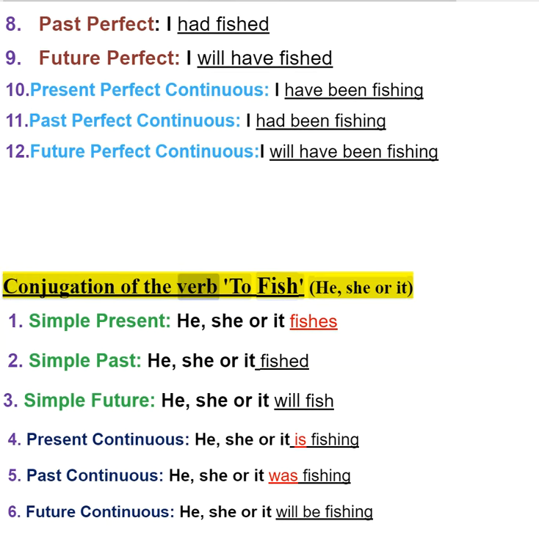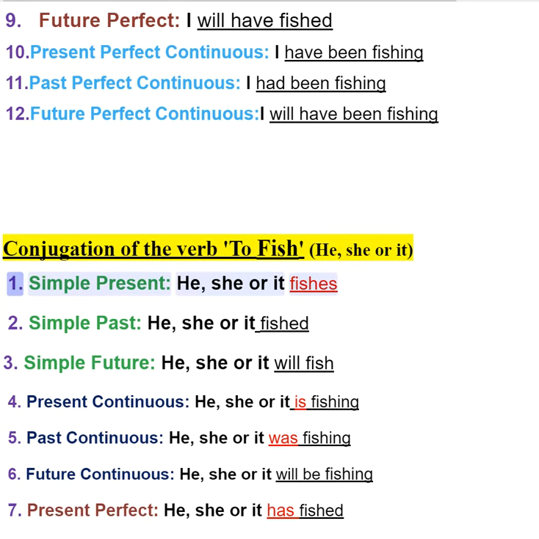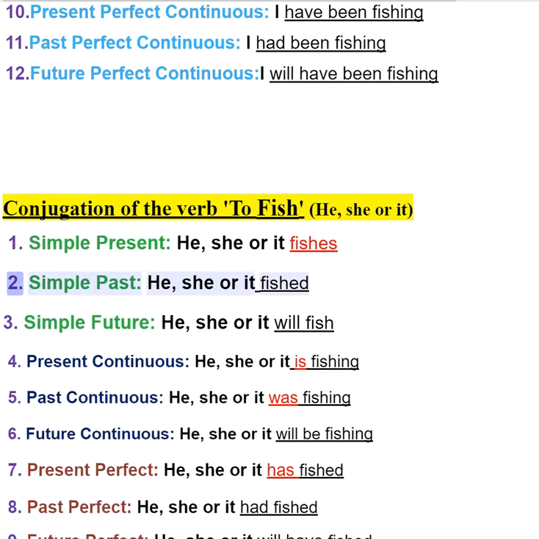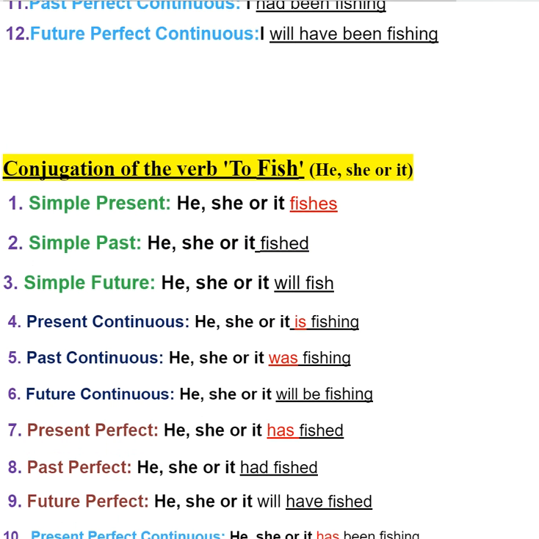Conjugation of the verb to fish. He, she or it. 1. Simple present. He, she or it fishes. 2. Simple past. He, she or it fished. 3. Simple future. He, she or it will fish.